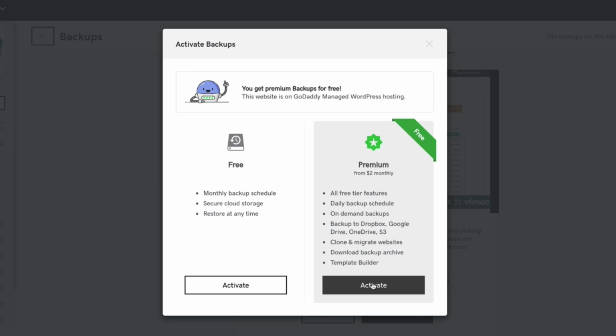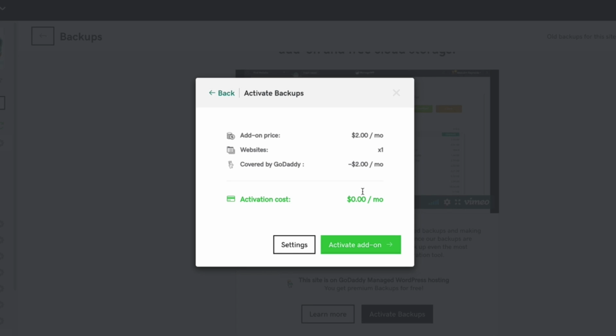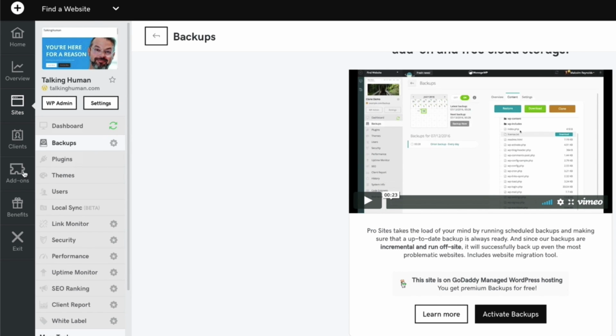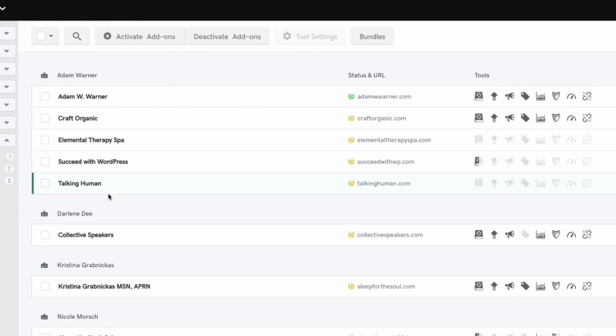To activate this one, you would click activate, but you'll notice that there's a line item here that says covered by GoDaddy. That's because this site is on a qualified managed WordPress hosting plan at GoDaddy, so the pro features are included. So I can simply activate from here. But before I do that, let's go to the add-ons area and I'll show you what it looks like there. You can see Talking Human has no add-ons activated right now. So we can also activate from here.